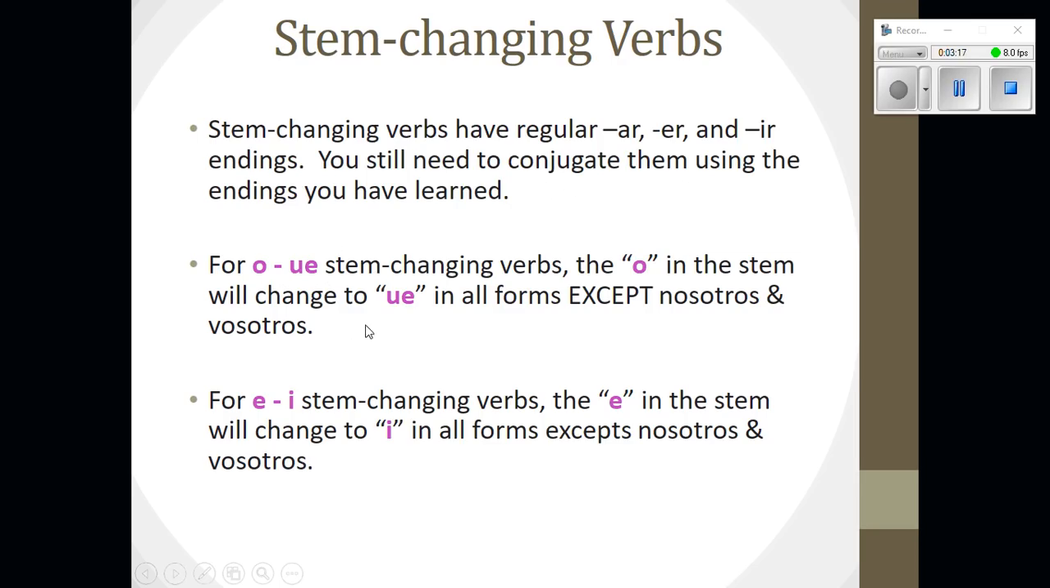For O to UE stem changing verbs, the O in the stem will change to UE in all forms except nosotros and vosotros, and the same for E to I stem changing verbs. The E in the stem will change to I except in nosotros, vosotros. Go ahead and pause the video and fill out the last part for Part A of the note guide.